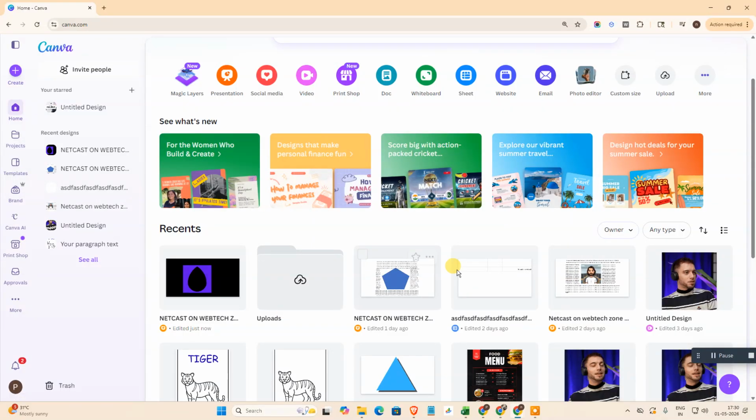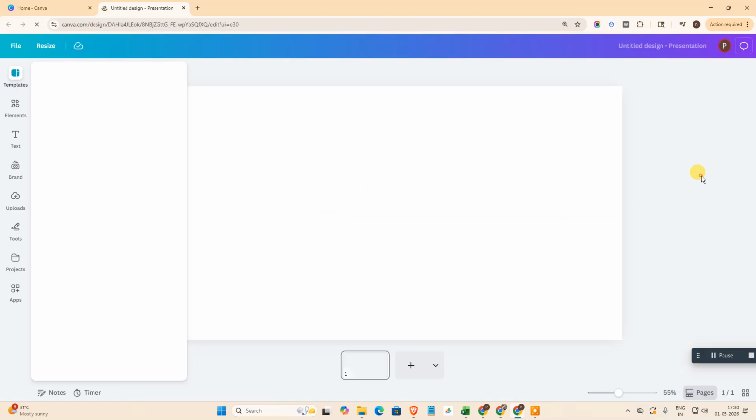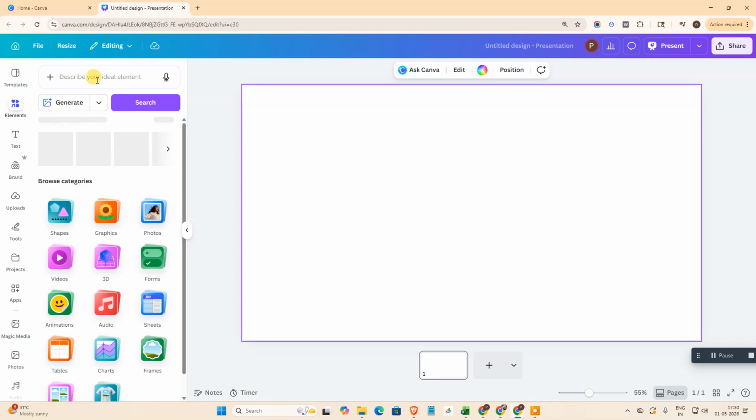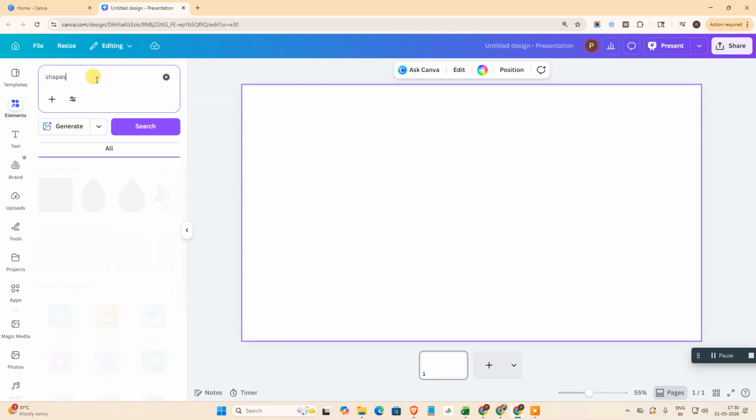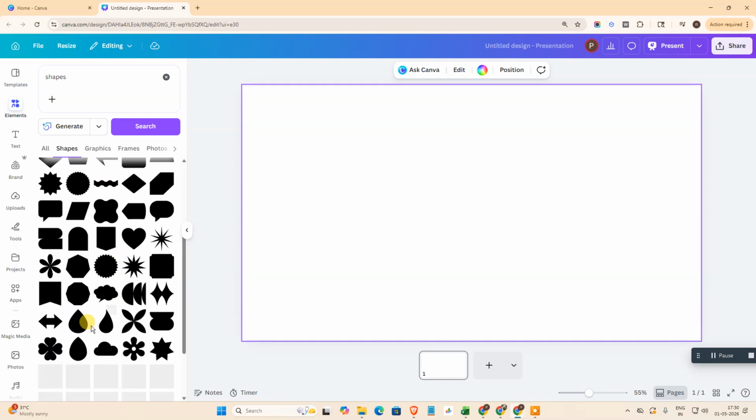Okay guys, so here I am on my Canva. Let me take one blank canvas or presentation. Okay, here we have this canvas. Go to the elements and search for shapes first. Here we have the shapes. Go to see all and select your shapes.